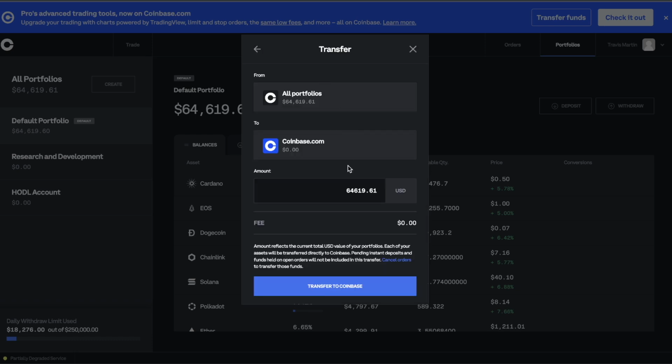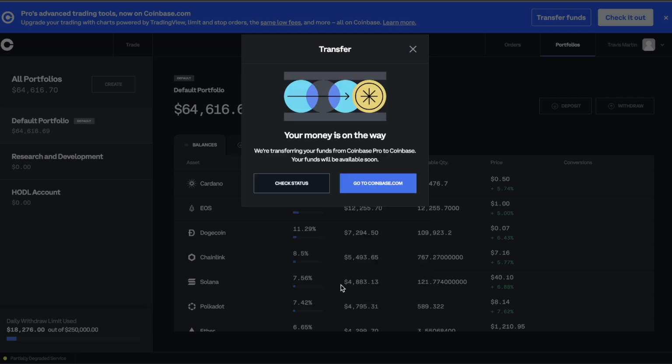Okay, and hopefully it works. From all portfolios, we're going to transfer to coinbase.com. And you cannot change this because it's just going to pull every single dollar amount that you have. So that's good. We're going to click transfer to Coinbase. I don't know what's going to happen after this step. This is brand new, so I apologize if I sound like I'm stuttering. I don't know what's going to happen here.